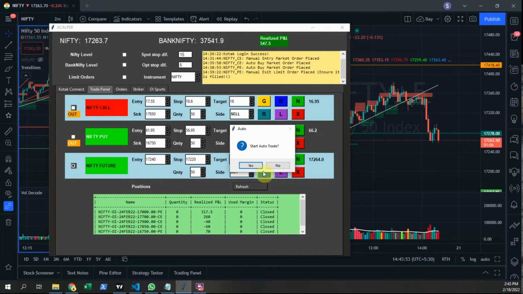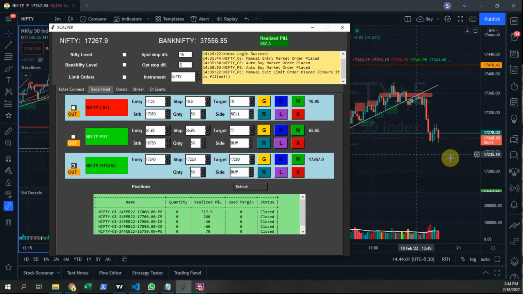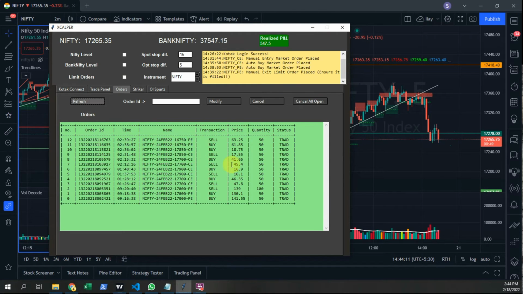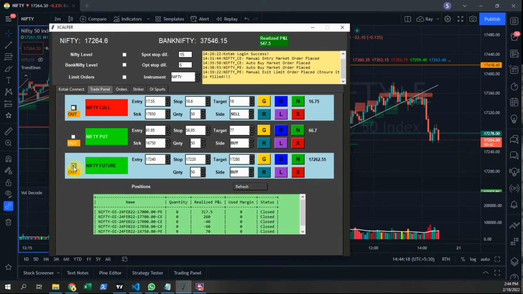So I can just enable this one. You can see the position is out, it is waiting for the price to come to 240. Only when it touches 240 the trade will be put. Here you can see no orders have been placed. It doesn't place any limit orders in the portal, so your margin also won't get blocked. You can continue doing other trades.